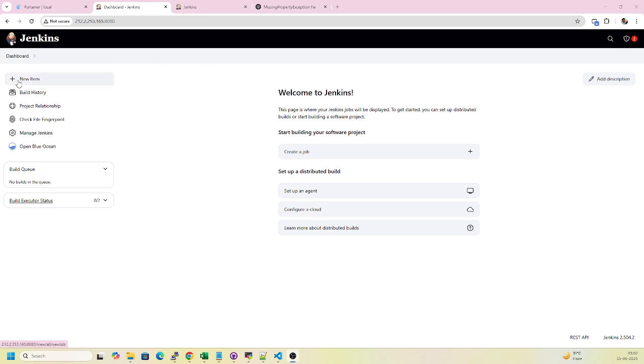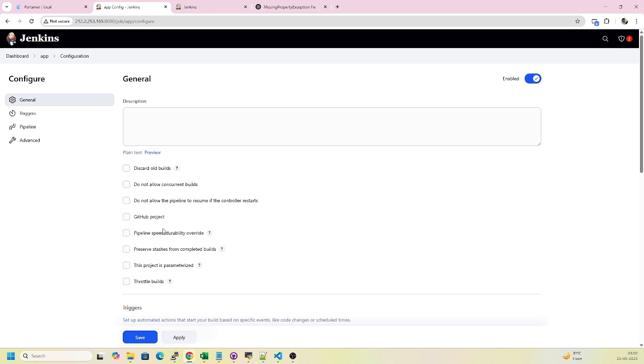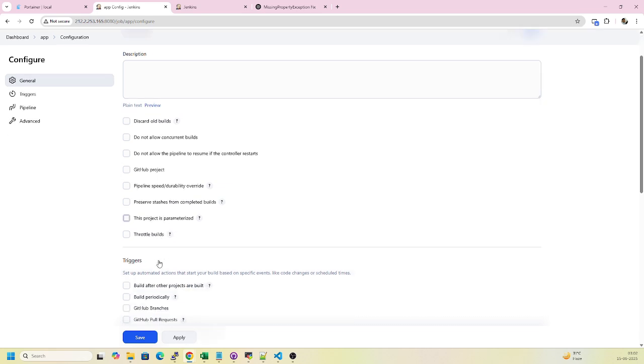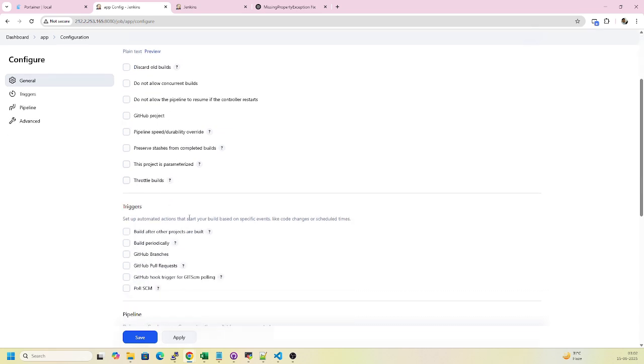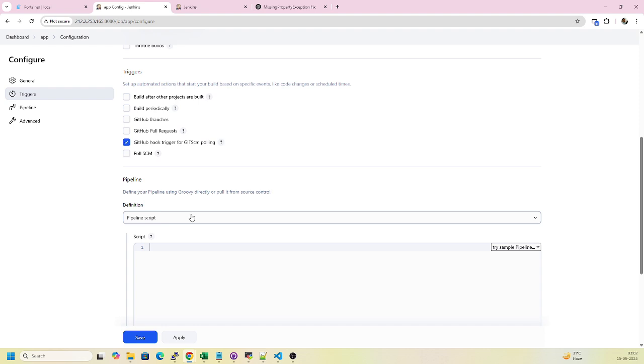In the Jenkins, we simply need to go to new item, give some pipeline name, type will be pipeline. Okay, there are some options you can play with, like how many builds you need to keep, some throttling. But the main interesting thing is this GitHub hook trigger. This option is responsible for handling the webhook trigger and will automatically start the project.